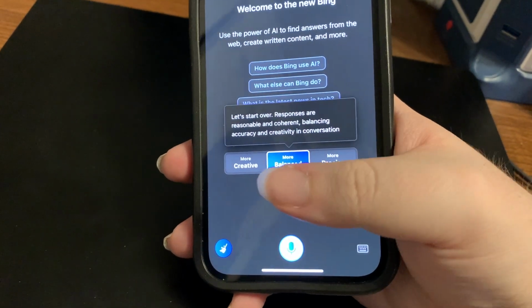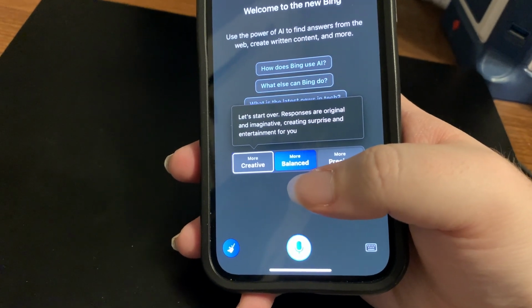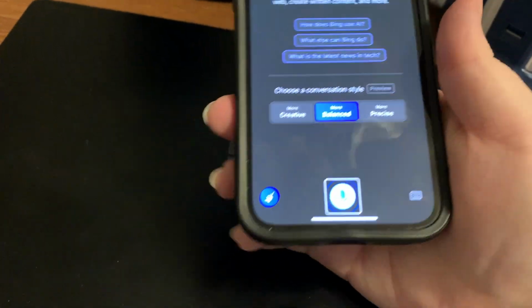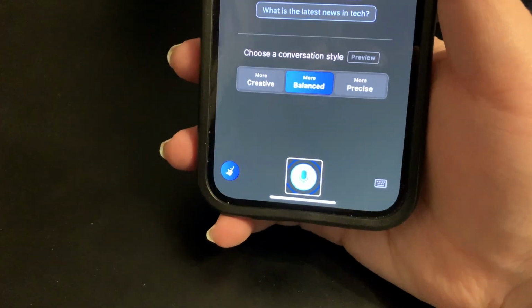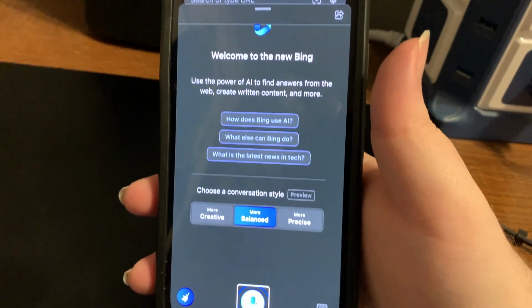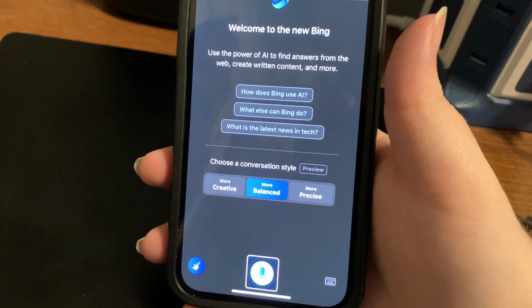Pressed. More balanced, more creative toggle button. Not pressed. And more creative. I'll leave this on more balanced. Now, start listening. I'm going to ask this some of the same questions that we typed in on Windows. But towards the end, I'll throw in some more fun questions as well.